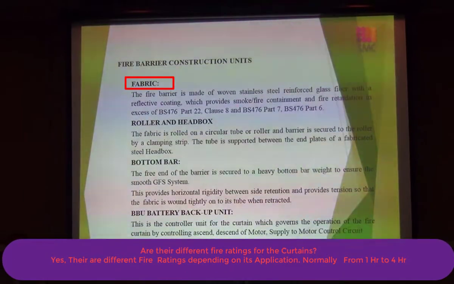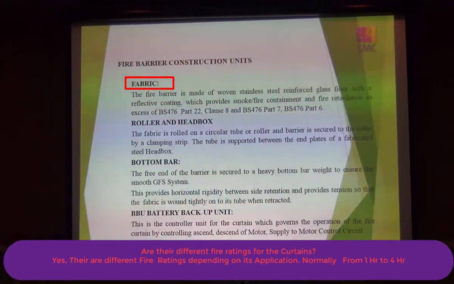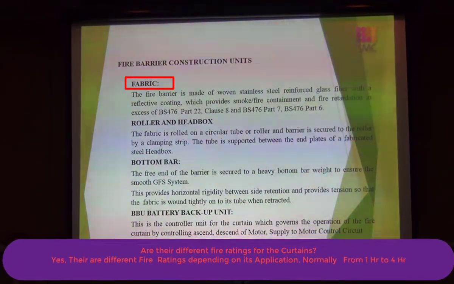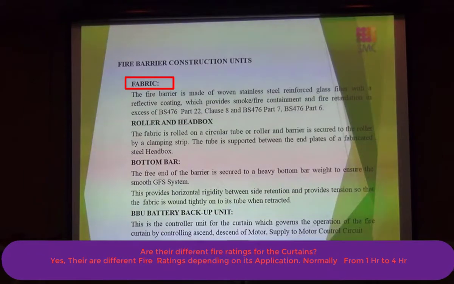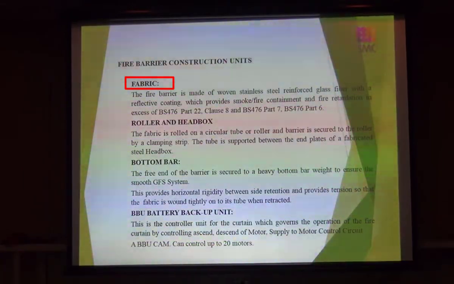Can you repeat it? The fire, the temperature is 1000. Yeah, there are different fire ratings. It depends on the application or requirement, on how much fire rating the client needs.